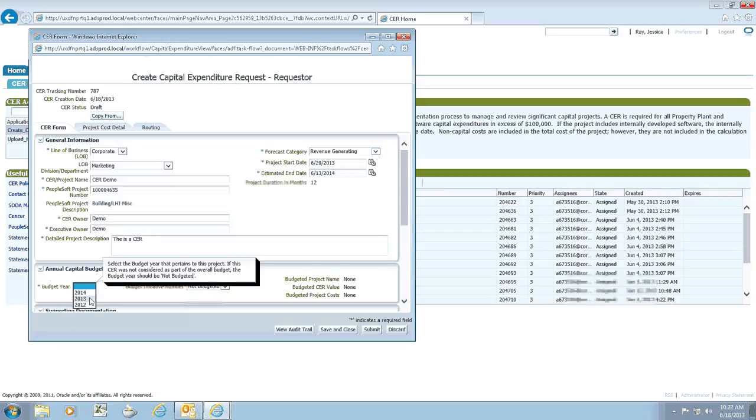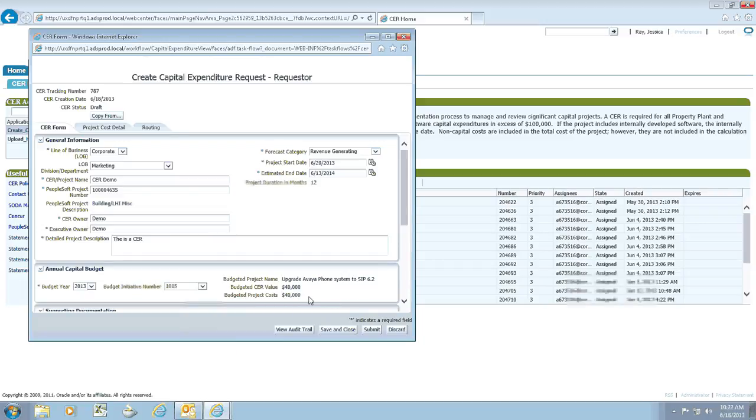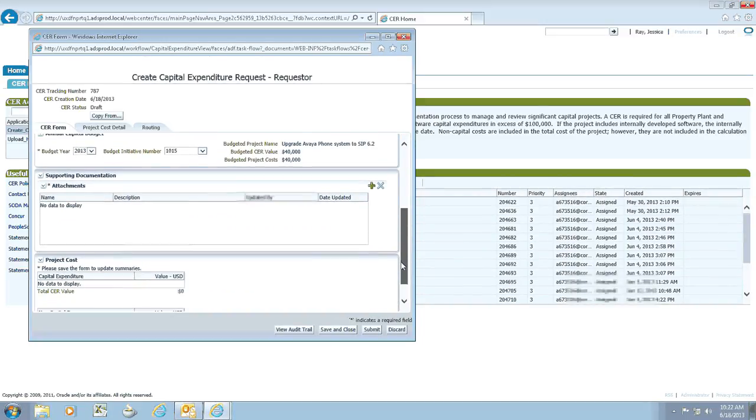And here we have the annual capital budget section. So you saw the budget file earlier. This is how we tie the CER back to the budget. And it populates some information that we entered during the budget.